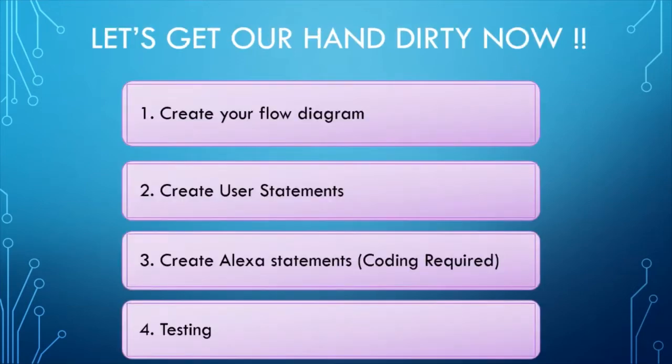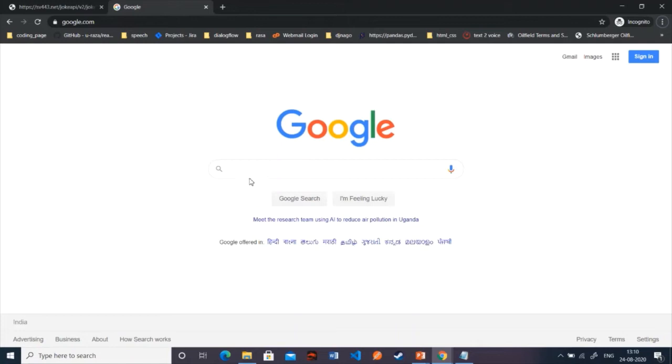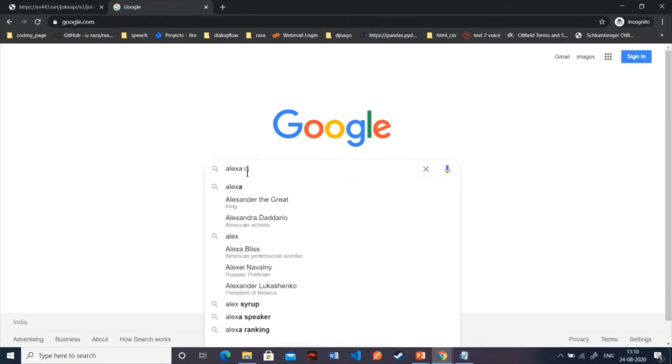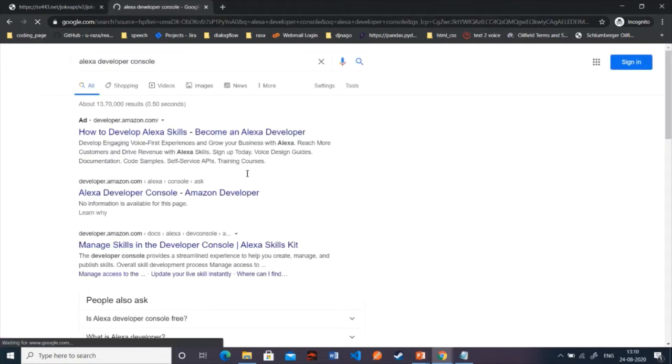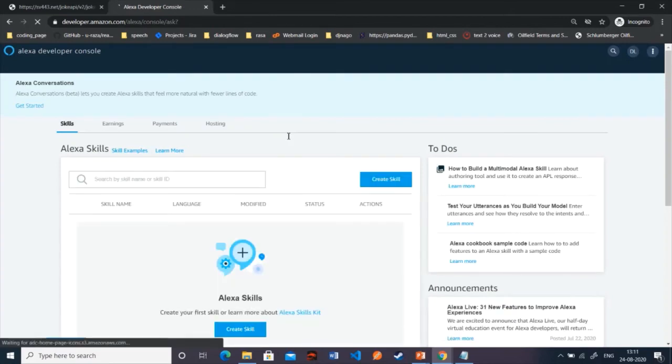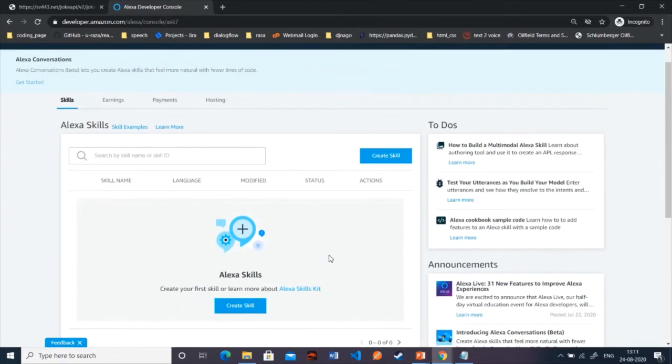Once we are done with the chat flow, the second step is creating user statements, for which we go to Google Chrome and type Alexa developer console. You need to have an Amazon account to access this. Once you are logged in, you can see there are no skills as of now because we haven't made any. If you have pre-existing skills, they will be available over here. Now we'll click on create skill.